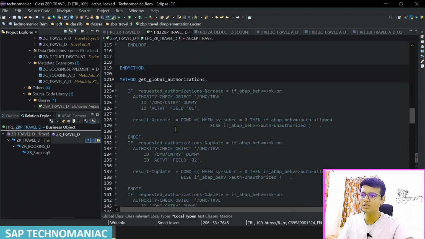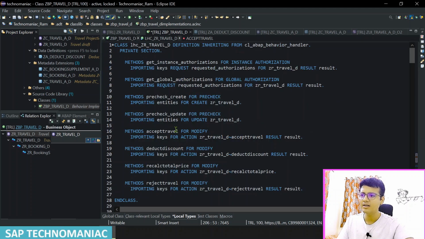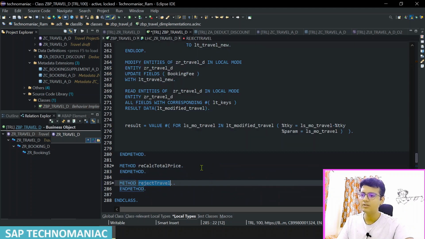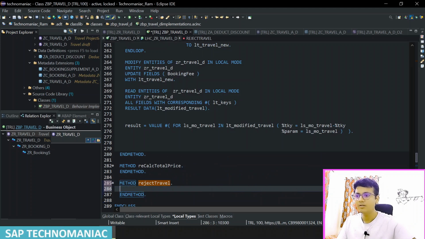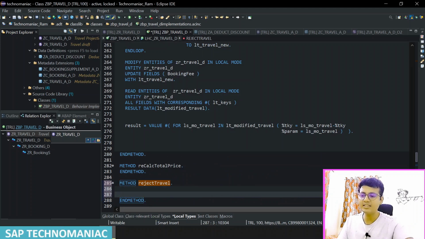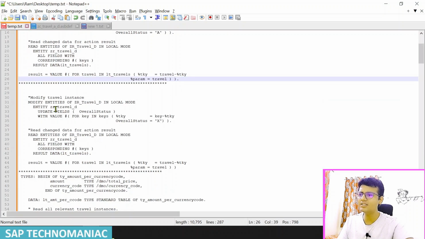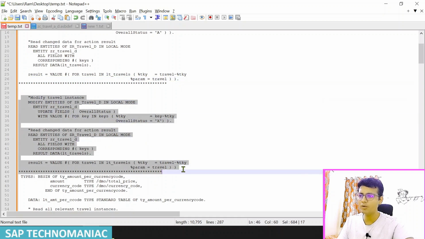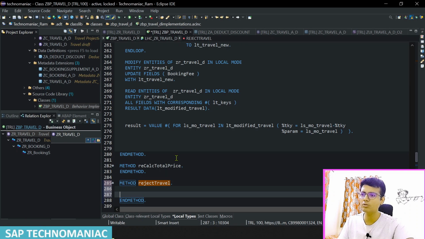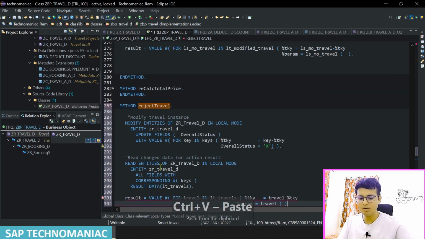Let me go to the reject travel method. Instead of accepting, you just have to reject, so only one word changes. Instead of A, you have to write X. Let me copy this also, Control C, Control V.